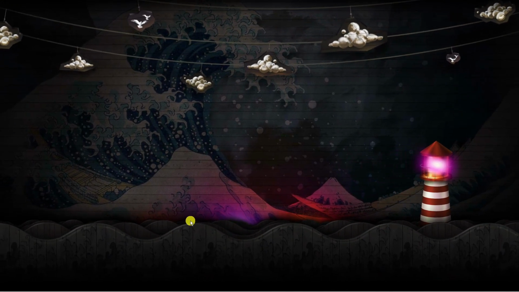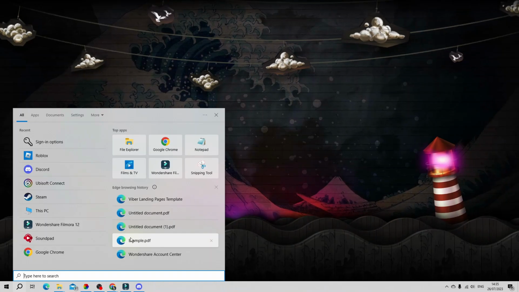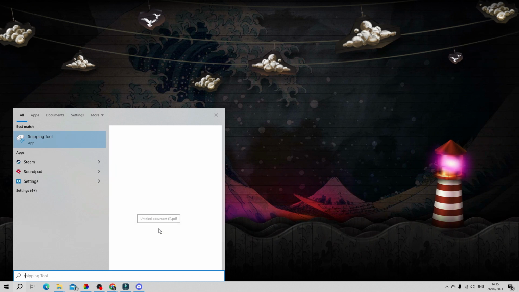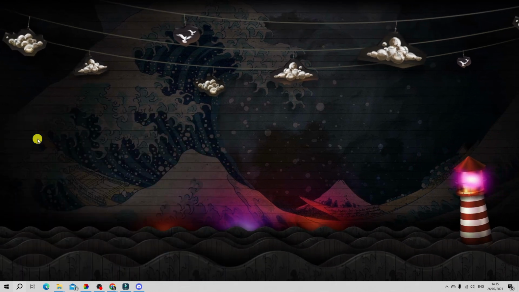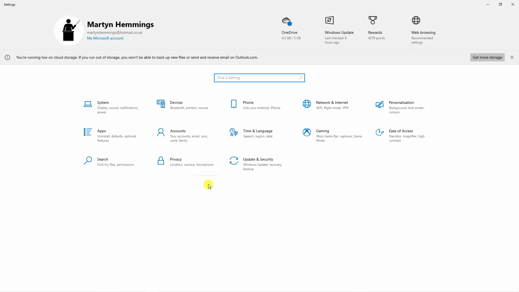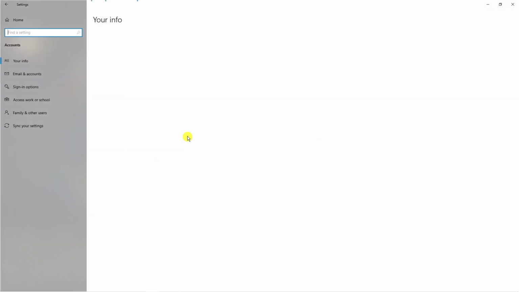What you're going to want to do first is come down to the bottom left hand corner and click onto the search icon down here. Next, in the search box, what you want to do is go ahead and type settings and then click onto settings underneath best match. So once you're in your settings, what you want to do is come to your accounts. So that's this option here. You just want to go ahead and give that a click.